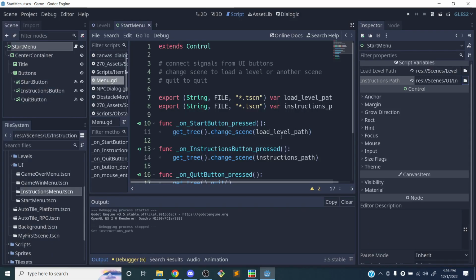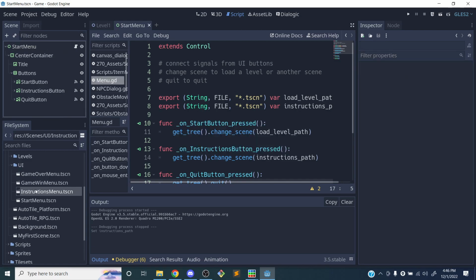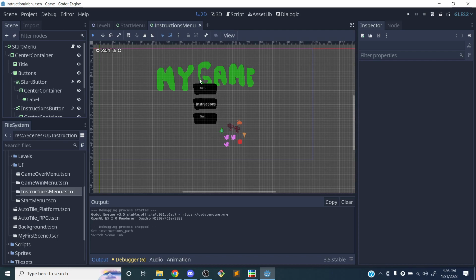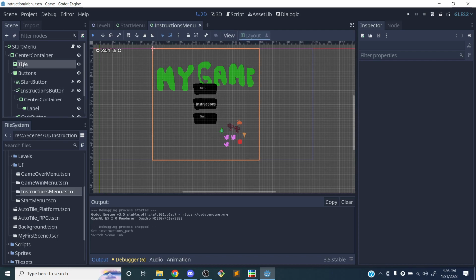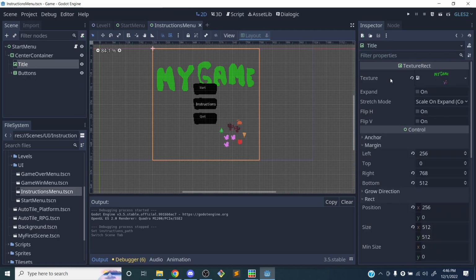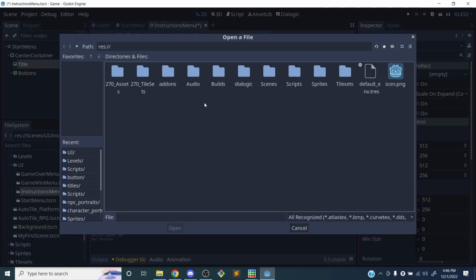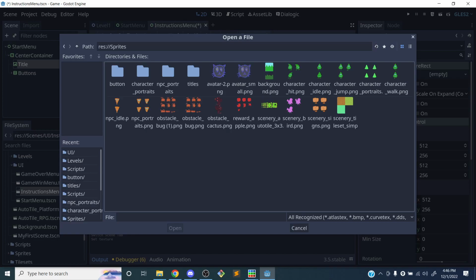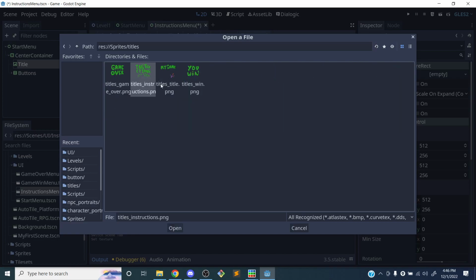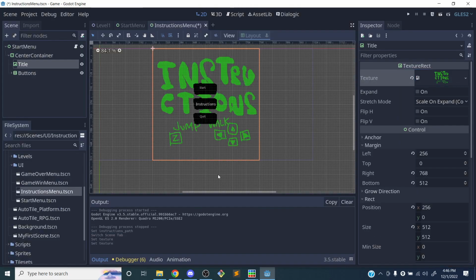So I'm going to open that here. The rest of my scenes won't go to the instructions path, so I don't have to worry about them yet or in other places. So I'm going to save this. So let's go to instructions menu. Everything stays the same except the graphics. So where I have title here, I'm going to reset the graphics. I'm going to load, go to sprites, go to titles, and choose instructions and click open.